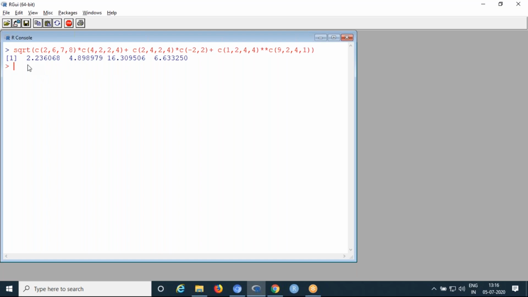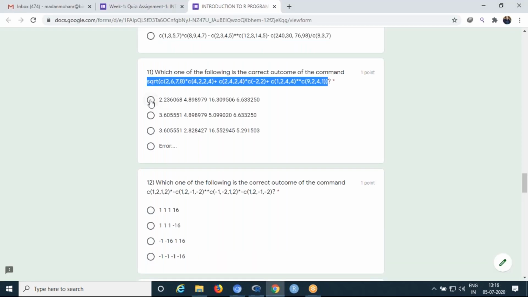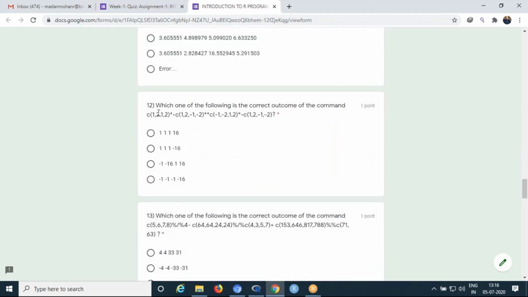So the answer is 2.2360, 4.89. Now first one is matching. So first one is the correct one. Then coming to next, 12th one, output of the following command.